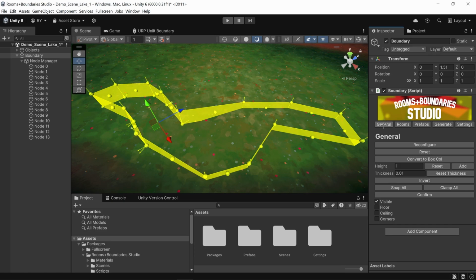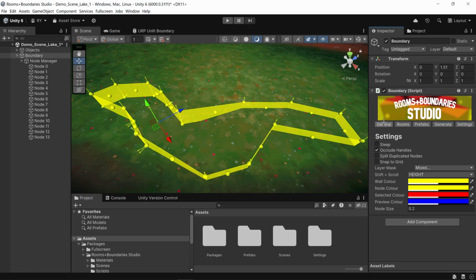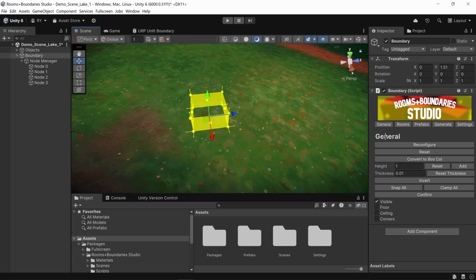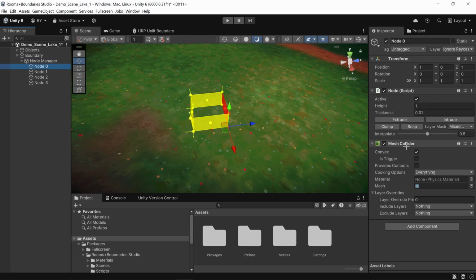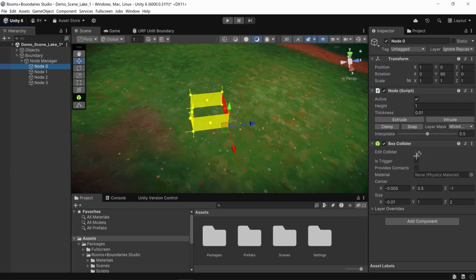You have different tabs. You've got the general tab, the rooms tab, prefabs, generate, and settings. Now in the general tab, you have reconfigure, which does a hard reconfigure of all the nodes and resets all the colliders again. You've got reset, which just resets it to a 2x2 square. And below it, we have convert to box collider. At the moment, it's using mesh colliders. So if we were to click that button, now it's using box colliders.